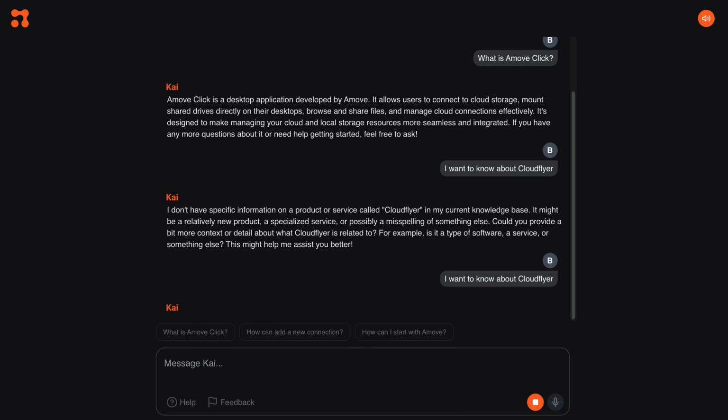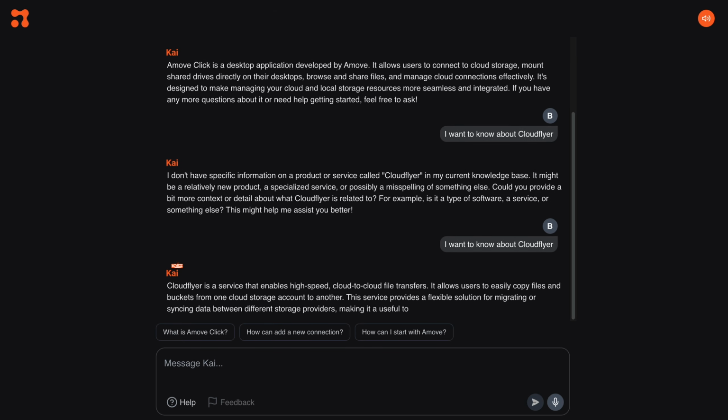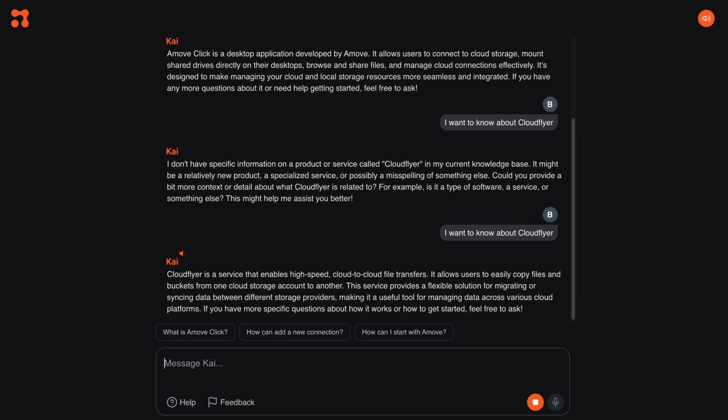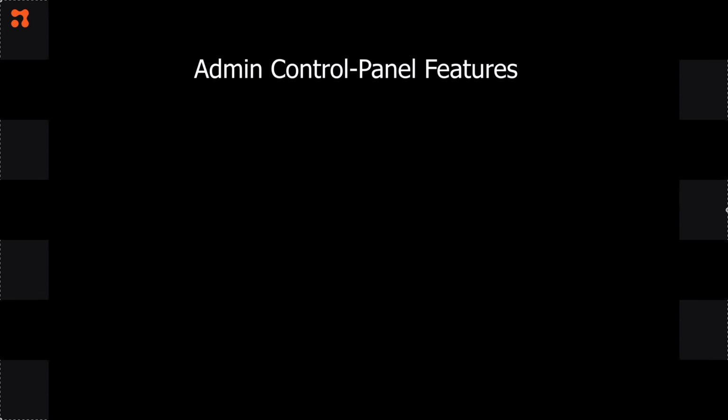The user retypes the same question, and now Kai confidently provides the correct answer, demonstrating the power of real-time model tuning. In the control panel, administrators gain deep insights and controls. Observe each tool appear on screen as we describe its function.